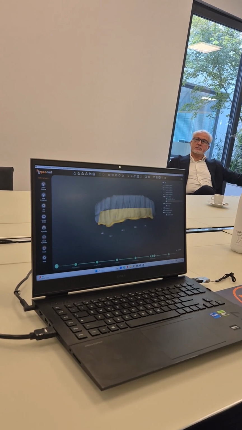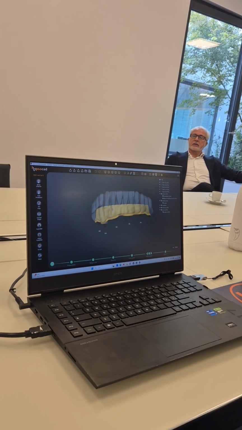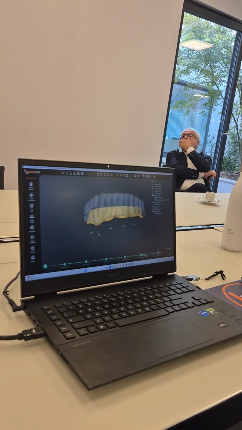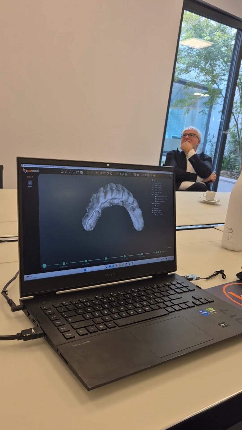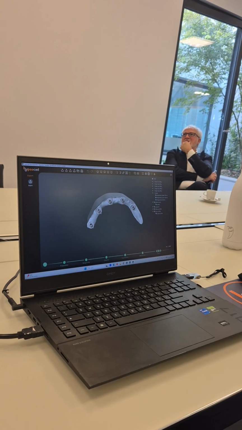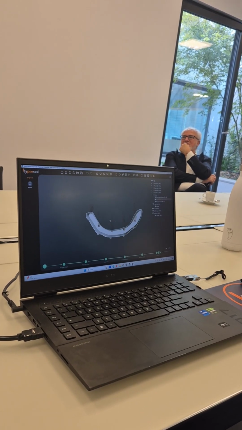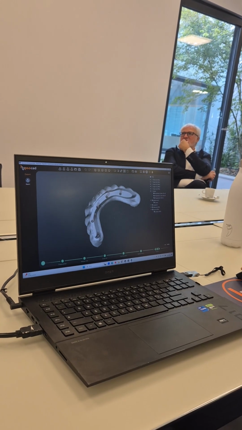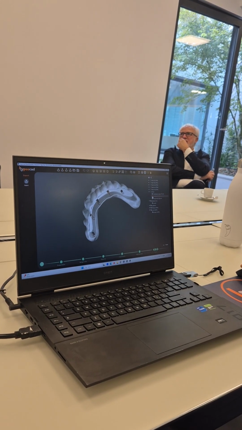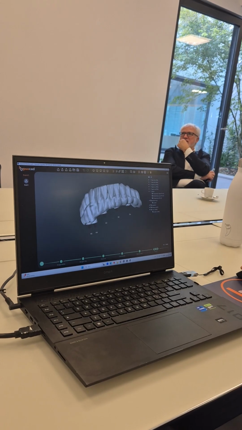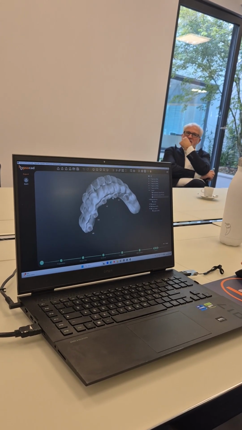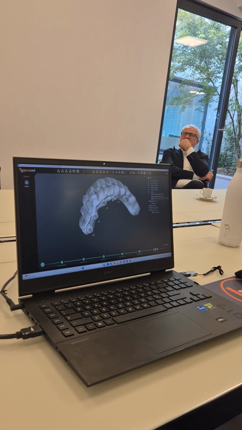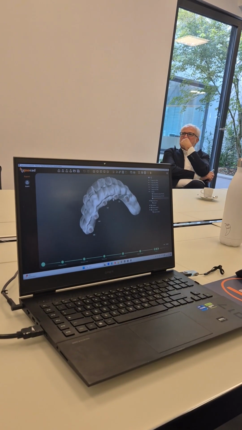When you finish, automatically IpsoCAD designs a bar inside the prosthesis. You can move on to the export phase, and automatically IpsoCAD creates 3 different STL files: one STL for the bar, one STL for the upper prosthesis, and one STL for the prosthesis without the subtraction. Why? For the try-in, if you want to check the occlusion.